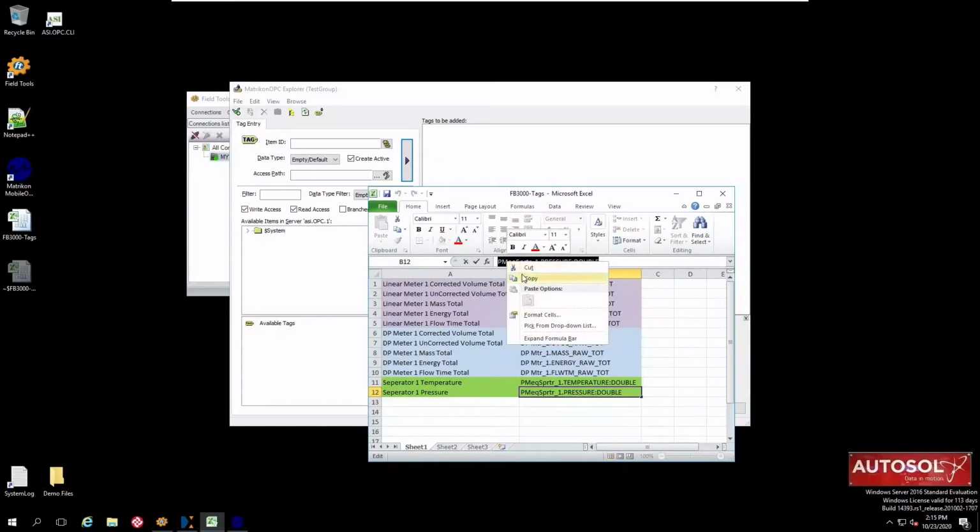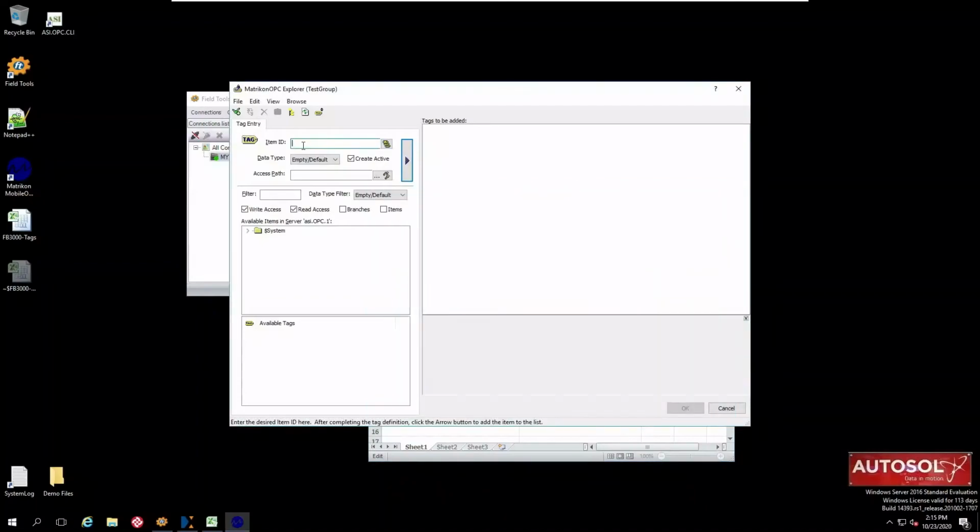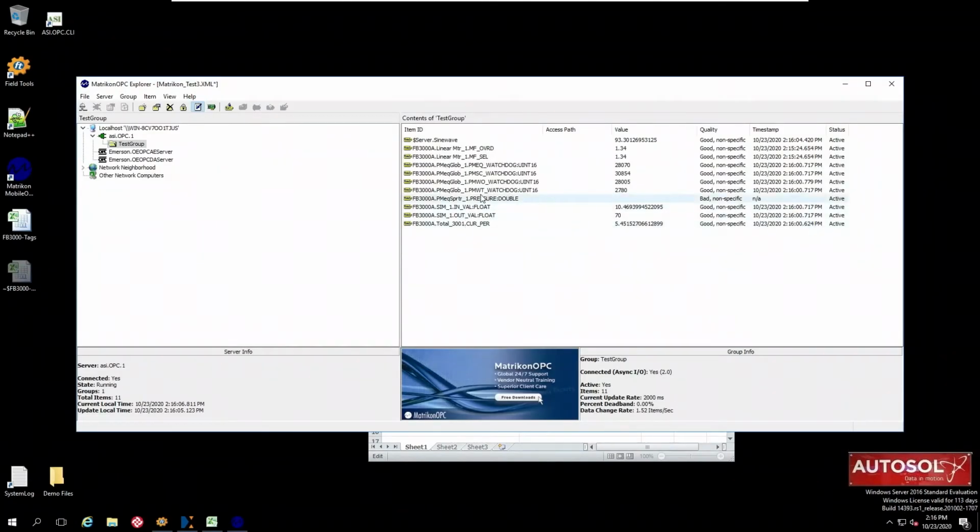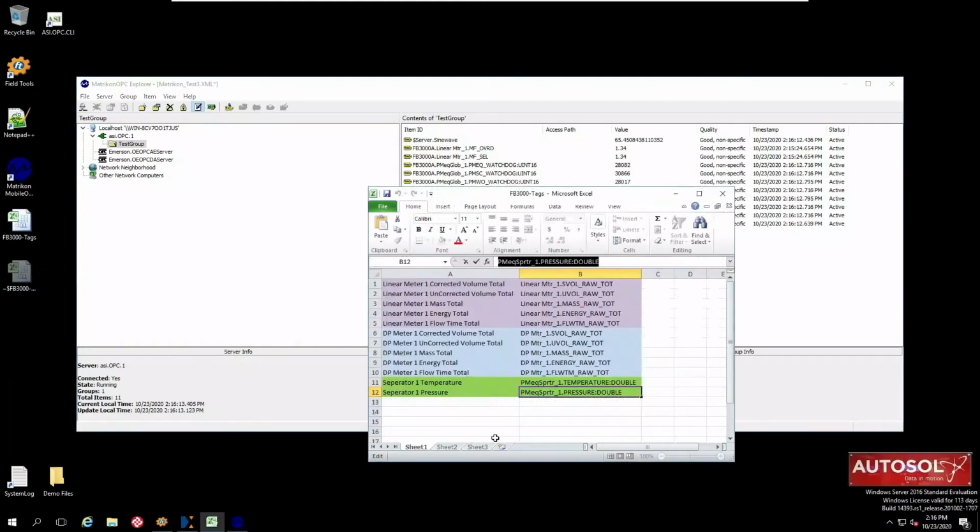So first, let's take one of the separator values and copy the tag name carefully, because again it is case sensitive. Now first we need to put the RTU name in, which is configured within Autosol, that's FB3000A, and then paste the tag name after it. You may notice that for a user-defined tag, you add the data type, that's double in this case, on the end, and you can see we have the live value coming in from the RTU.